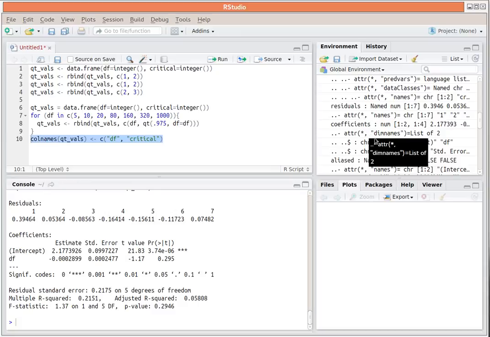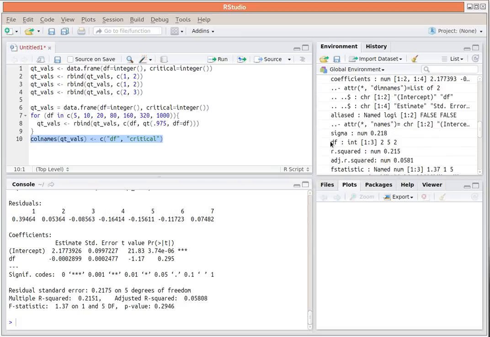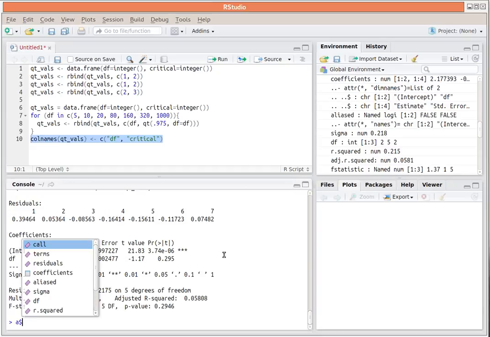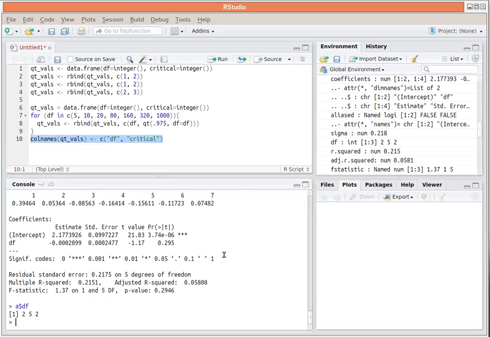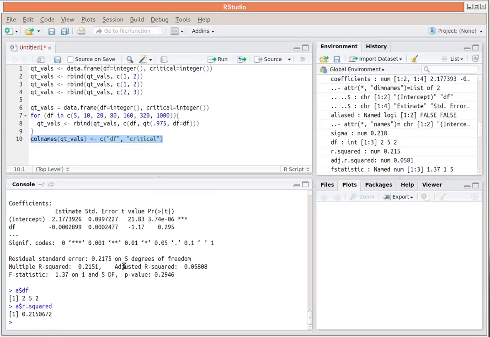For example, here you see that a contains the coefficients. Here you see that a contains the df. Let's look at that in more detail. In order to access the df in a, I'll go a$df. Here's what I get. What I get is the degrees of freedom. So for example, here is the 5. Let me get, for example, the r squared. So I can say a$r.squared, and here it is.